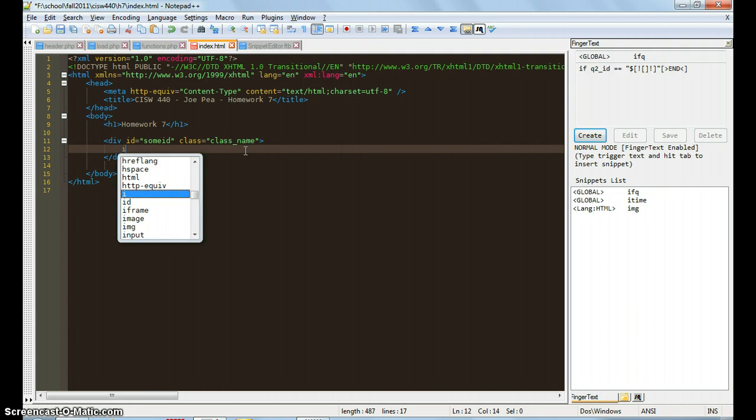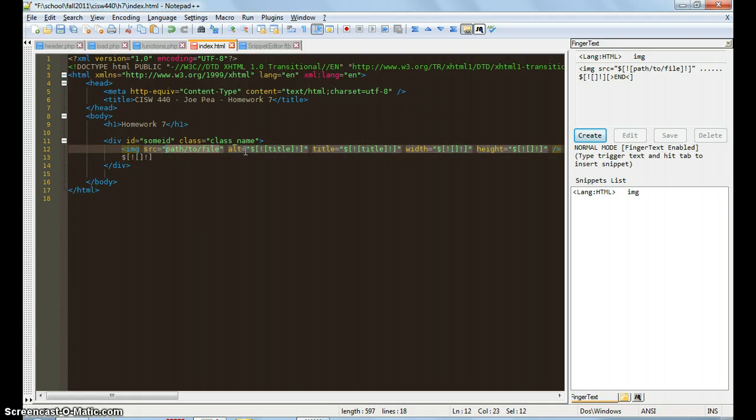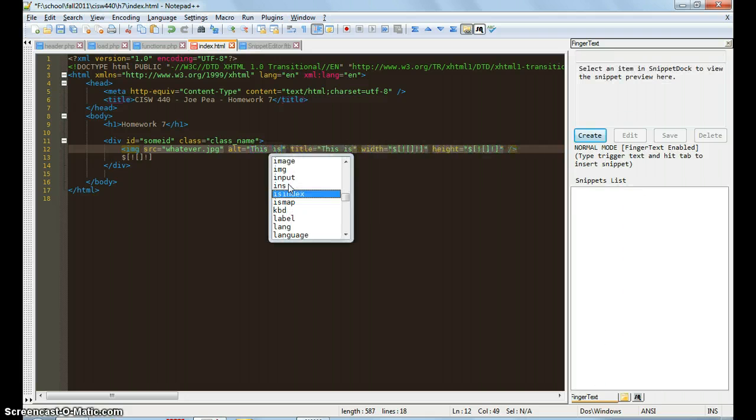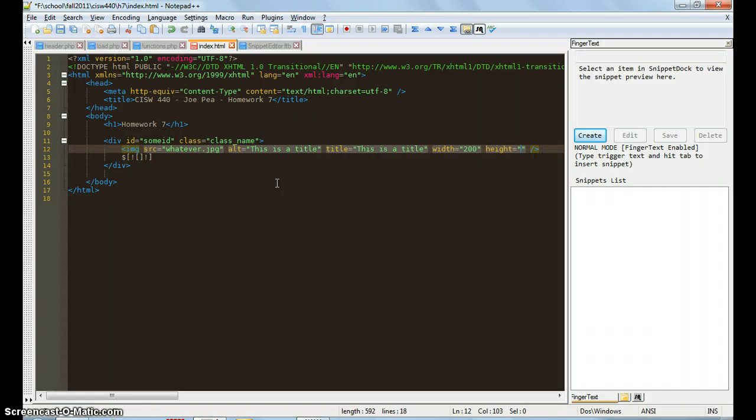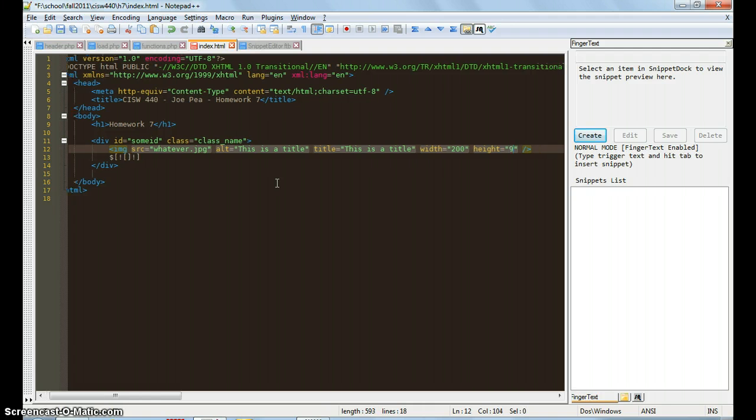I did make a nice little image snippet. Press tab. Path to the file is whatever you want. You can make an alt attribute. And now check this out. When I start typing this, it's going to change the alt attribute and the title attribute at the same time. That's something pretty cool that you can do with FingerText. The width will be 200 and the height will be 9,000. Whatever you want. Alright, ready to go.